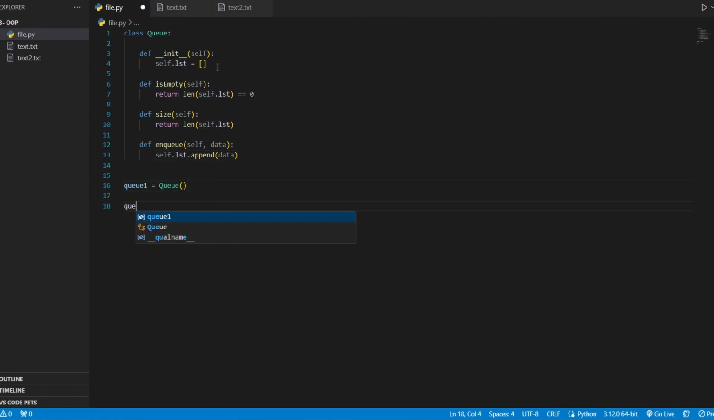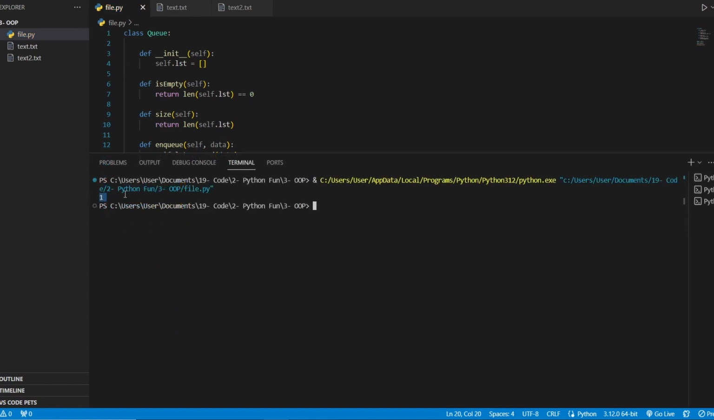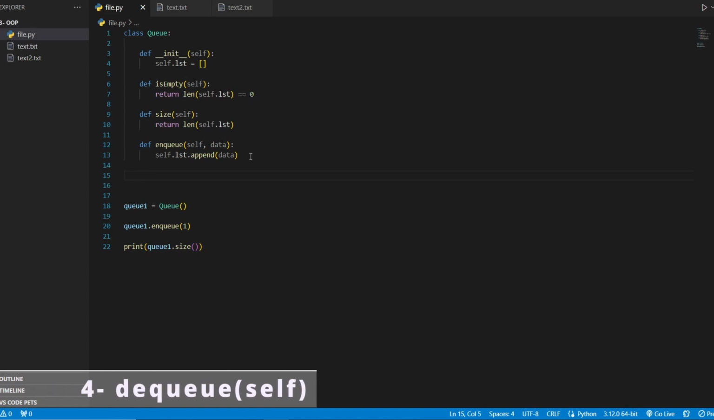Let me show it to you. So if I say q1.inQueue with the data, let's say 1, and to prove that the data was inside, let's print the size of our queue. So I'll say q1.size(). As you can see, the size is 1 because we actually added an element. This is how you add an element inside of a queue.